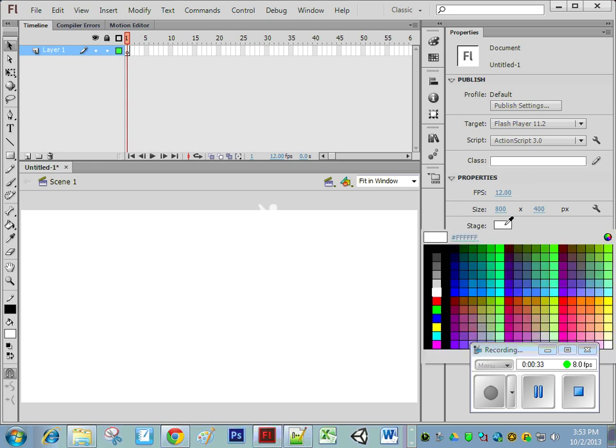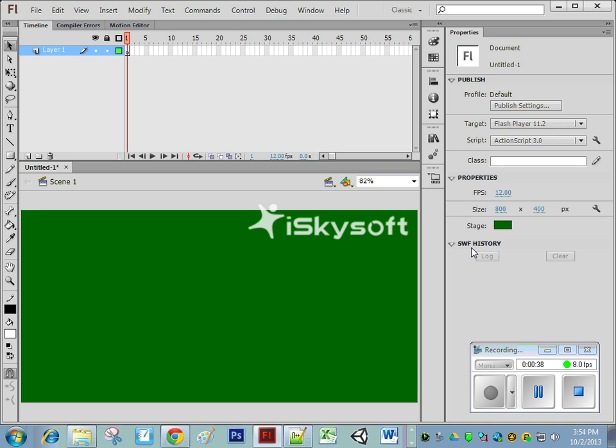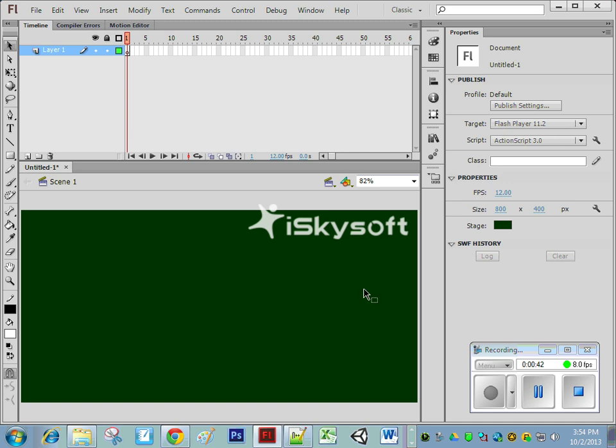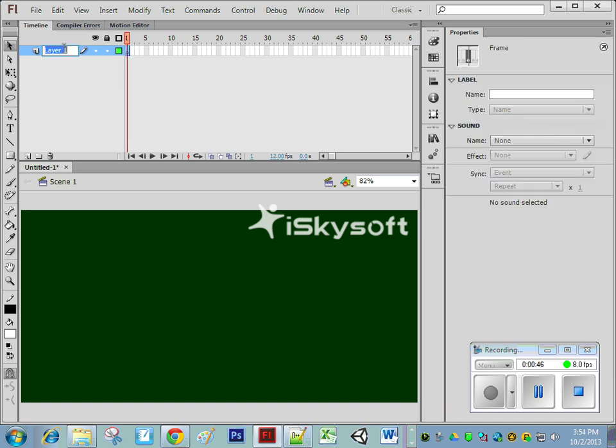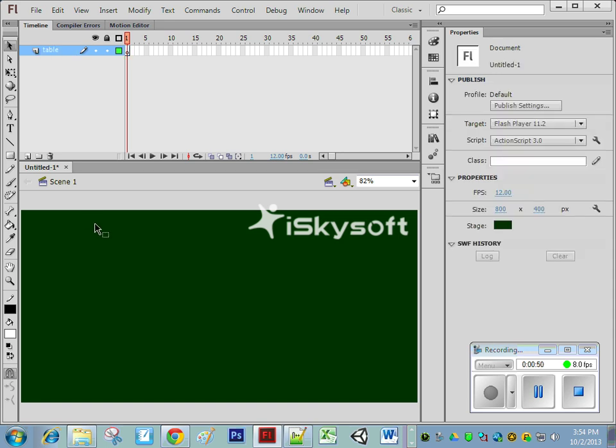Now, I like to have pool table colors, which would be kind of a dark green, maybe even slightly darker. There we go. Now, I'm going to use some different layers. This first layer is going to be the table. Now, on the table, I can also put on some pockets.